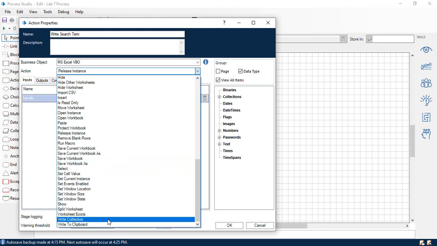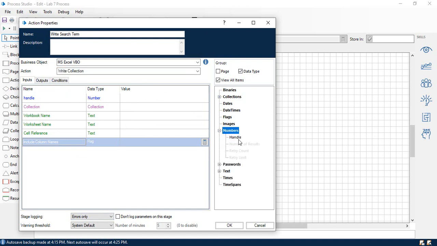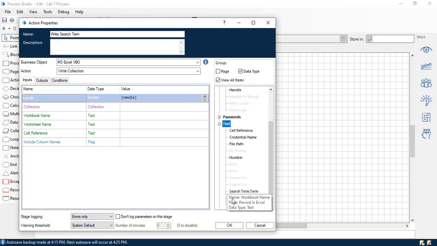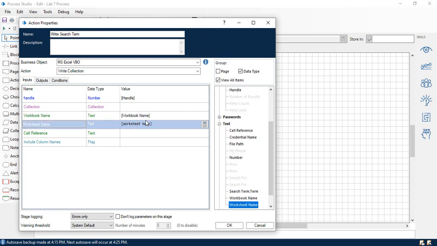And we'll do write collection right here. Now, we do have quite a few inputs in here, so make sure you do get them right. As you guessed, handle will go in handle. But we're basically just matching up everything here. So we're going to do workbook name in workbook name. Make sure you get workbook name and the worksheet name correctly matched. If you're like me, sometimes you reverse them.